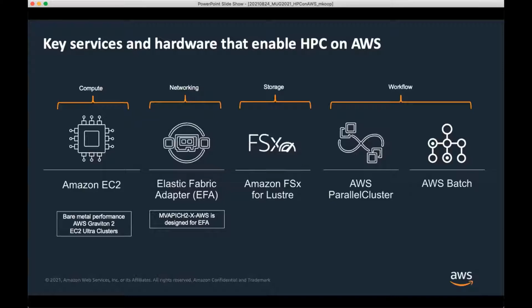So the first part, if you're not familiar with it, Amazon EC2 is Elastic Compute Cloud, which is really virtual machines or bare metal hardware today on demand. Then I'll talk a little bit about Elastic Fabric Adapter, which is our high performance networking that generally is used for tightly coupled HPC jobs, as well as our storage offerings.